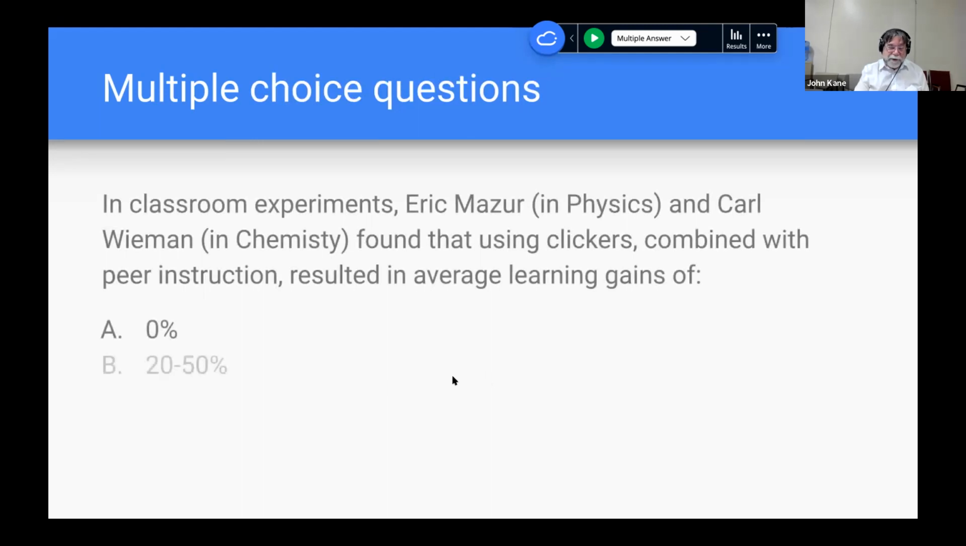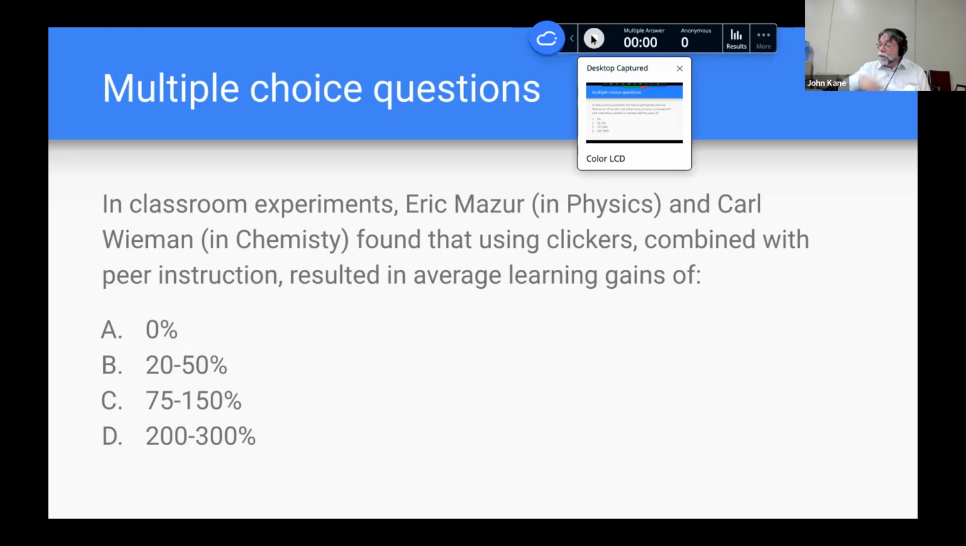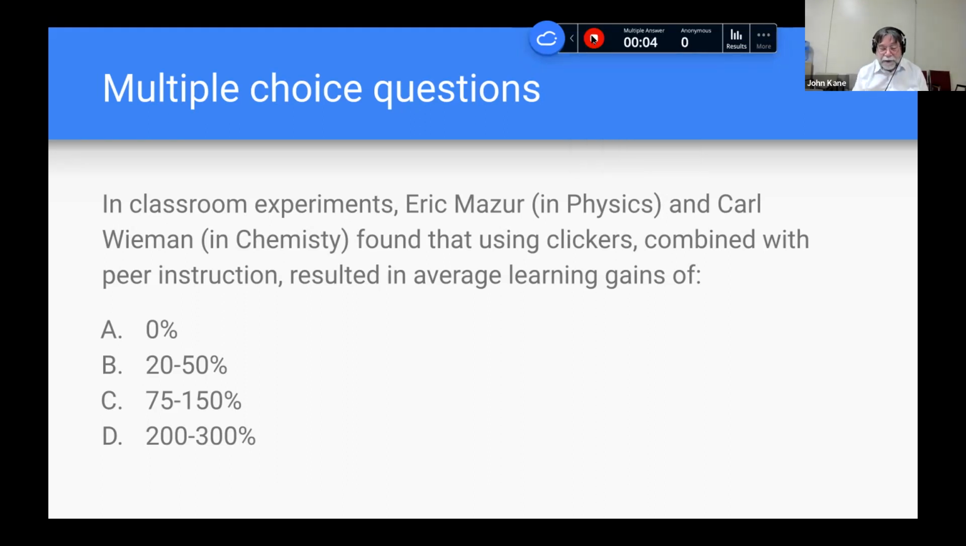And people who were at the last session will have an advantage on this, but this is just another little question asking what sort of learning gains people found in terms of the use of clickers. Pick anything, it doesn't matter so much. We've got 2 responses, we got all 3, so I'll stop it.